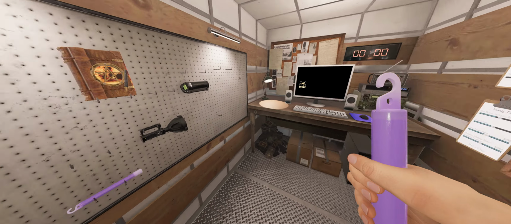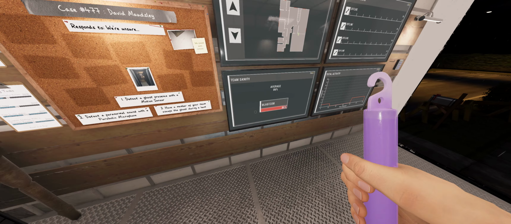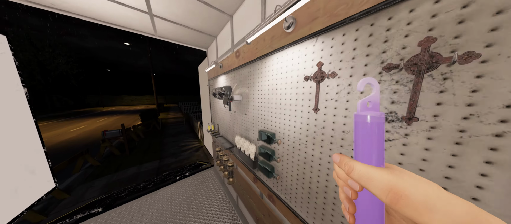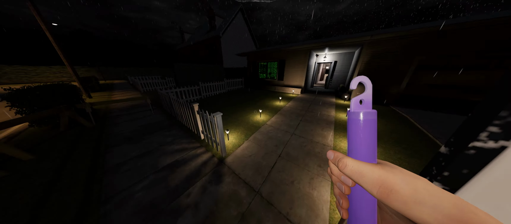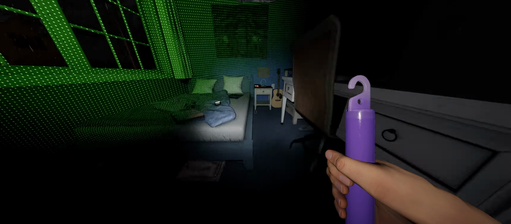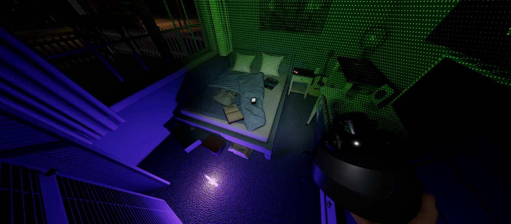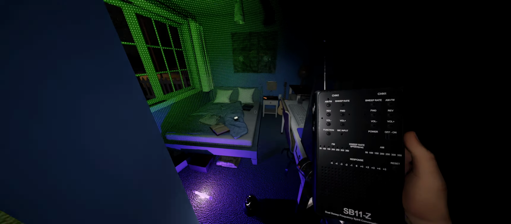Alright, we got lots of ghost orbs there. Motion sensor. That's what we need. Okay. We're going to look for some ultraviolet. I got a feeling we're going to possibly get some.